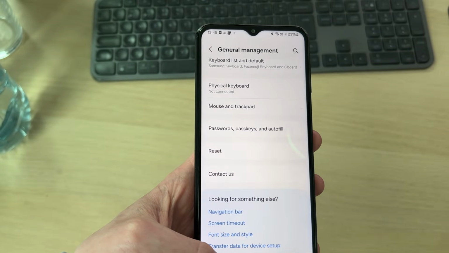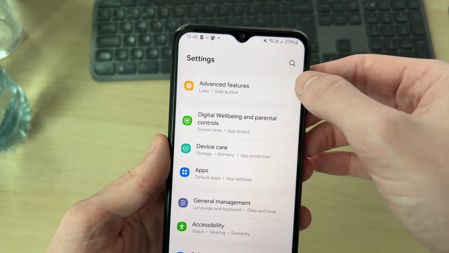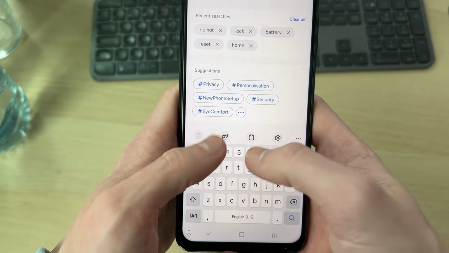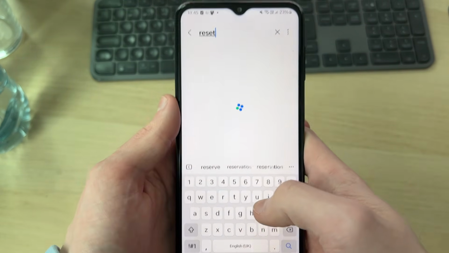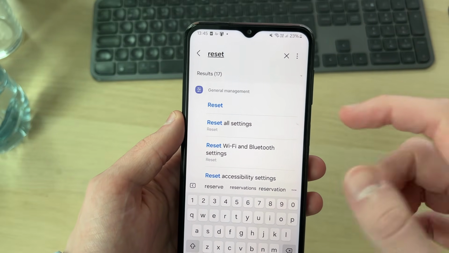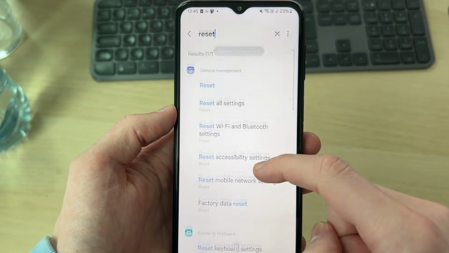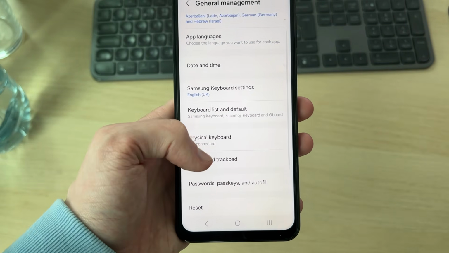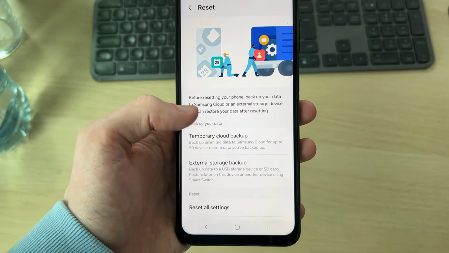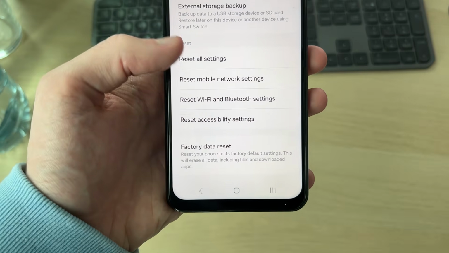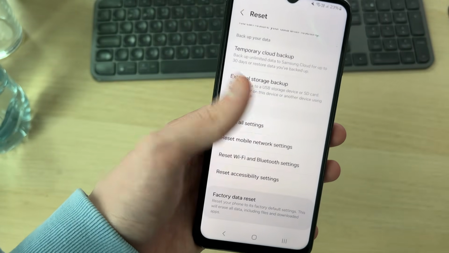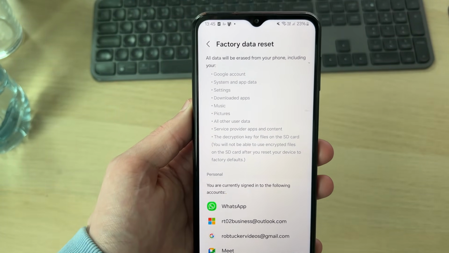If you can't see that there, don't worry. What you want to do is come back and keep pressing back until you can see the search in the top right. Then you can type in reset, as on some devices, it can be in a different place. Once you find the reset option, you can find the factory data reset, or just go to the reset page. Then we can press reset, then scroll down and find the option for factory data reset and tap there. If this still doesn't work for you, keep watching as we've got an alternative.